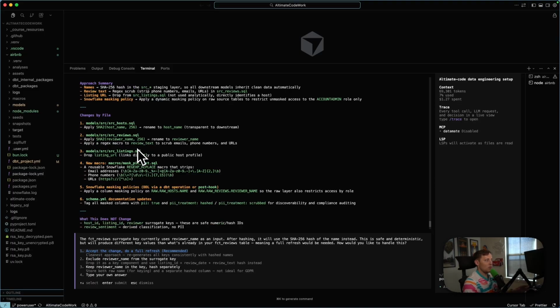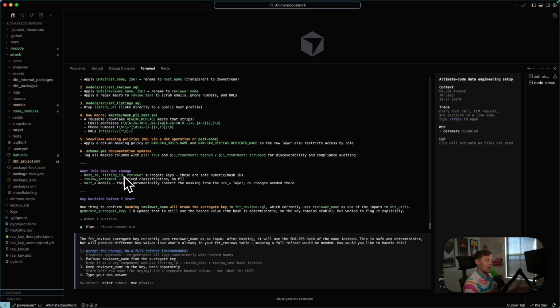So it's breaking down what we're going to do for each file. And then what does it not change? It's telling us that as well. And then one key decision before I start, one thing to confirm. Hashing reviewer name will break the surrogate key in fact review, which currently uses reviewer name as one of the inputs. I'll update that to still use the hash value. Wanted to flag it explicitly. Okay, so we will accept the change and do a full refresh, which is fine. So it's just saying, hey, it's going to mess some things up that we had before. Let's just make those changes.